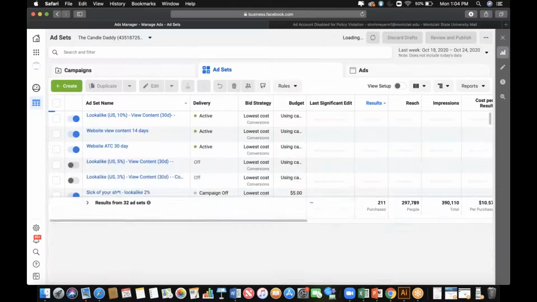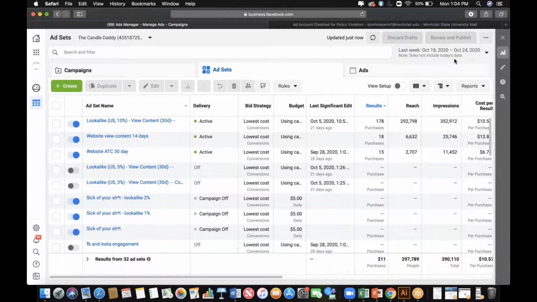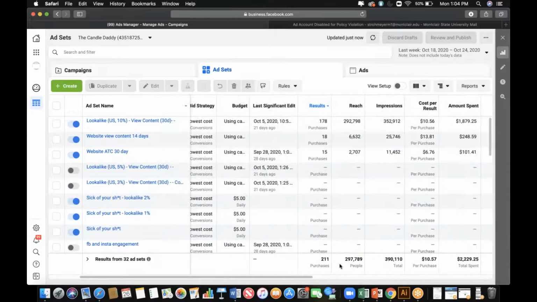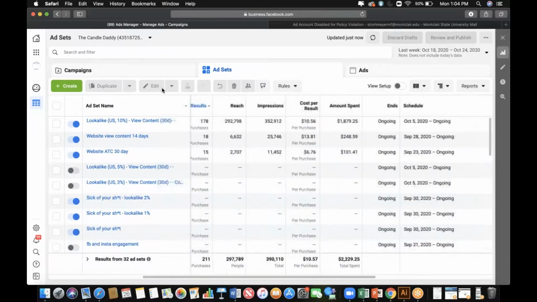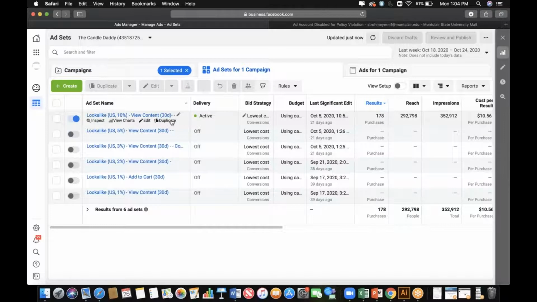It's still going good with the Candle Daddy. The last 2 days were $8 a purchase, which is good. So when he wants to launch these new scents, you basically just go to lookalike, duplicate this, and then just put in the new ad copy and the new images.